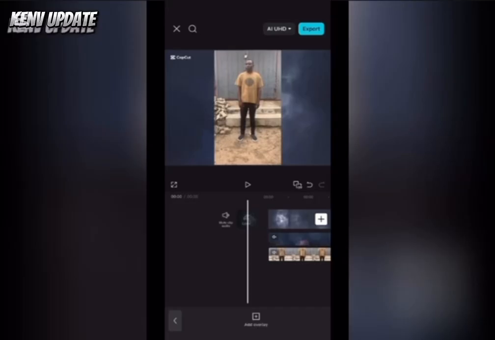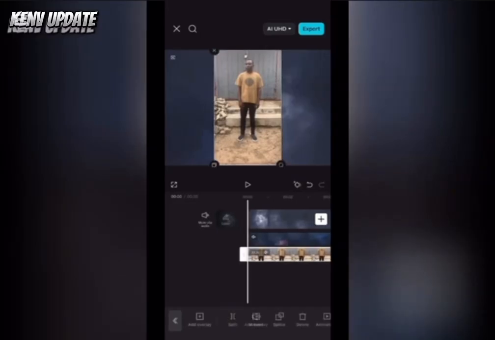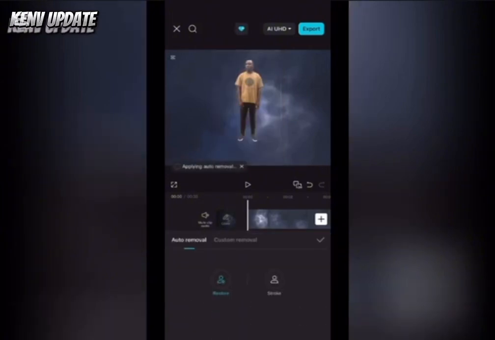After trimming, you come back now. You want to click it now, guys. Go and look for remove BG. Okay, locate remove BG. Click on remove BG, auto removal. Then you can allow it to remove completely. As you can see, that is applying.